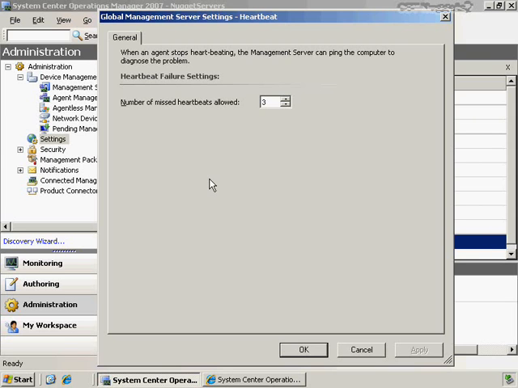But I know a lot of environments actually want to know if a server is down in less than 4 minutes. So you may want to adjust either the number of missed heartbeats or the interval between heartbeats to dial that down just a little bit. But that's completely up to you if you want to do that at this point.